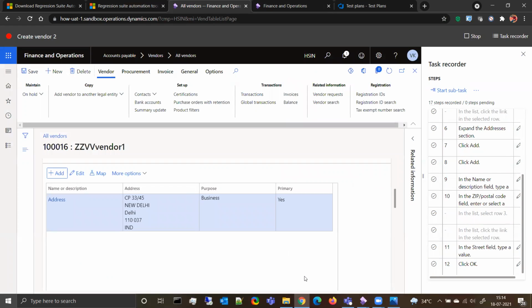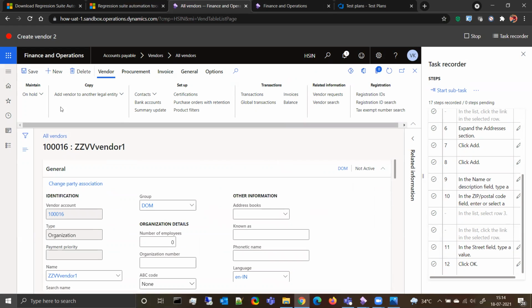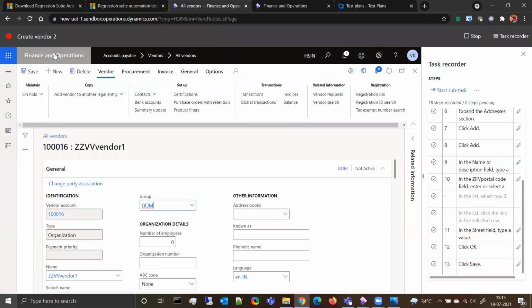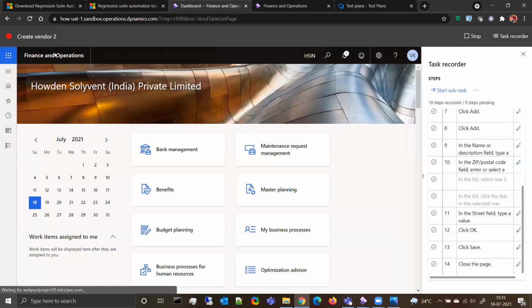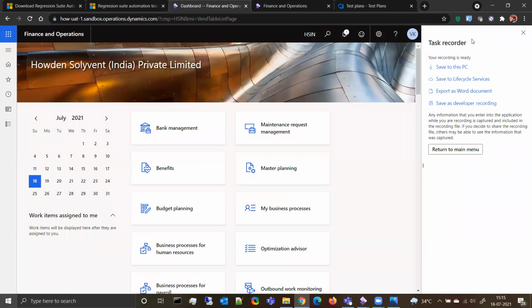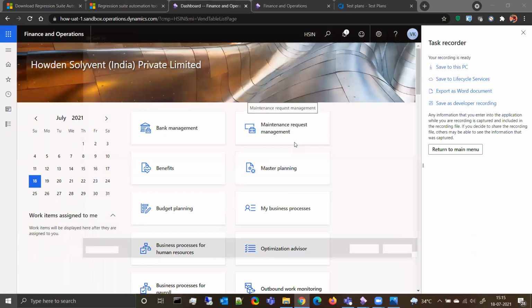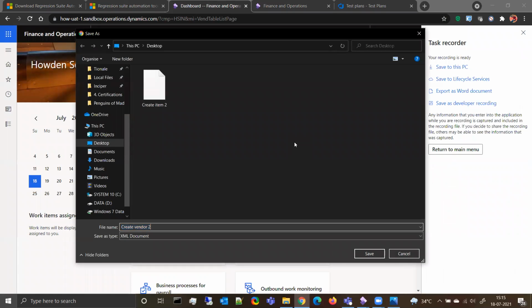In this, what we did is we saved the vendor variable. So our vendor is now created. We can click on save, although this is not a mandatory step. I'll navigate back to the home page and I'll click on stop. So now my second recording is completed. I'll save this as developer recording. Create vendor 2. Yeah, this looks good. I'll click on save.